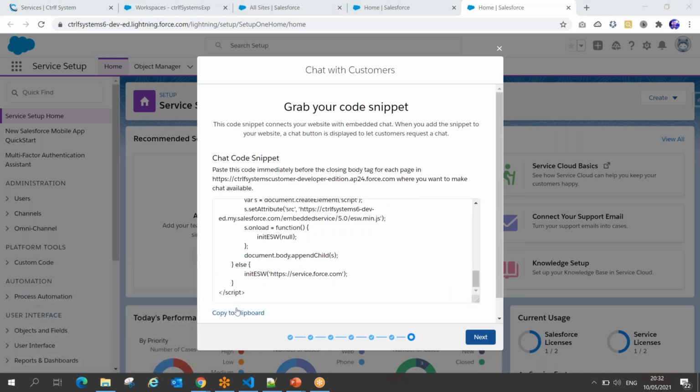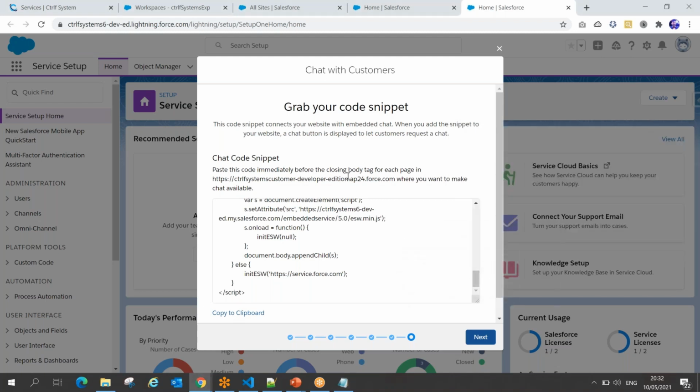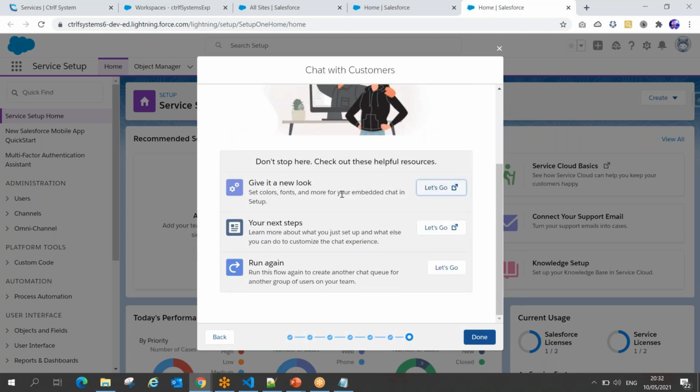But as I said, I'm not going to use a single line of code. We'll see how this embedded service chat will automatically be linked to my website, or to my Experience Cloud. Once we do this, I simply click next, then you are ready to chat. If you want to test it, or see some resources, you can do that, or you can simply click done.